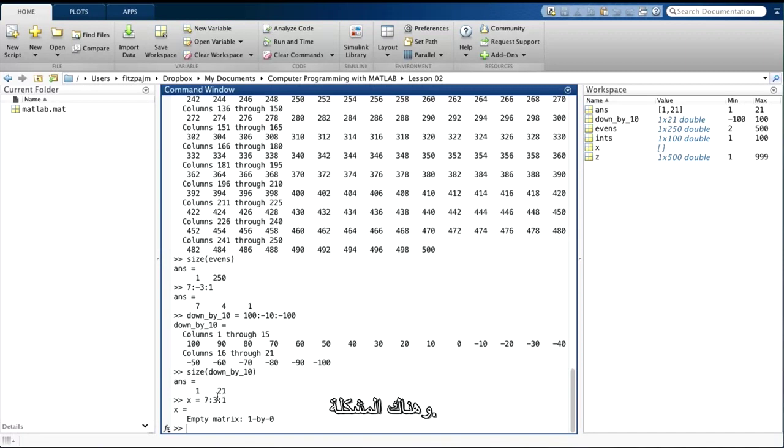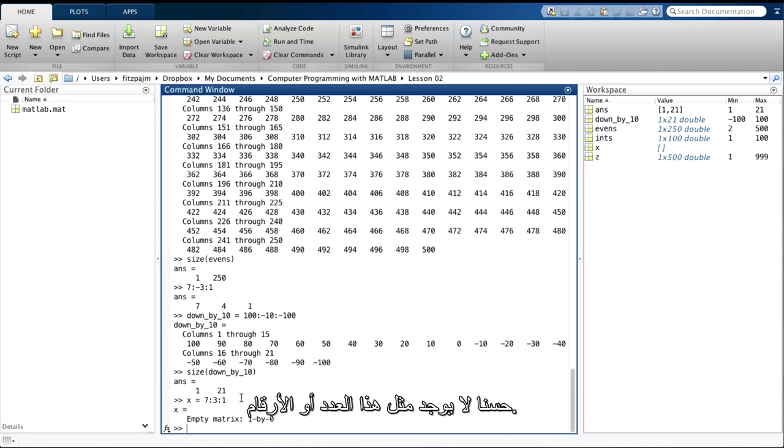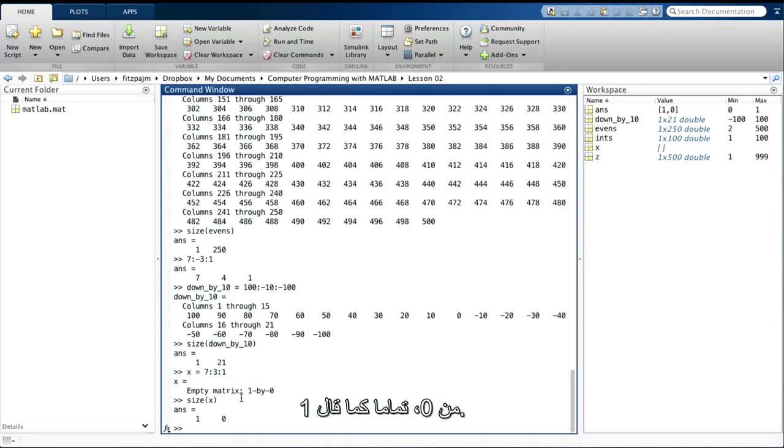And there's the problem. So I want all the numbers that start at 7, get bigger by 3, and end up at 1. Well, there is no such number or numbers. So it gives us the empty matrix. Let's see what the size of X is. 1 by 0, just as it said.